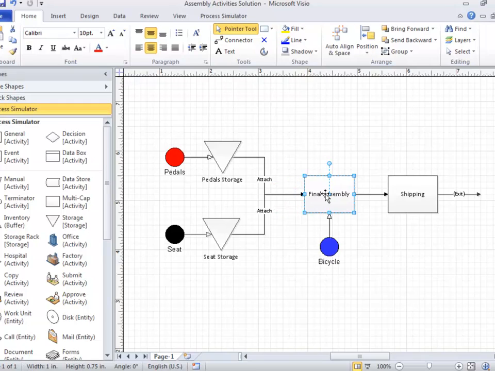At the final assembly activity, there's a processing time. After the processing time, the completed bicycle with the pedals and seats attached moves on to the shipping activity and then out of the simulation.